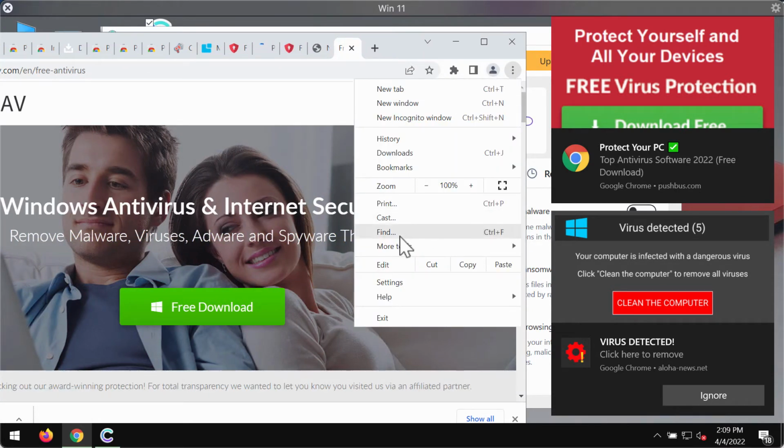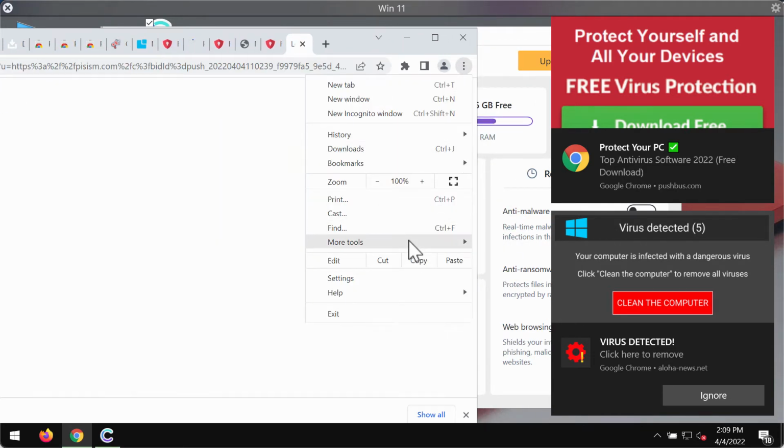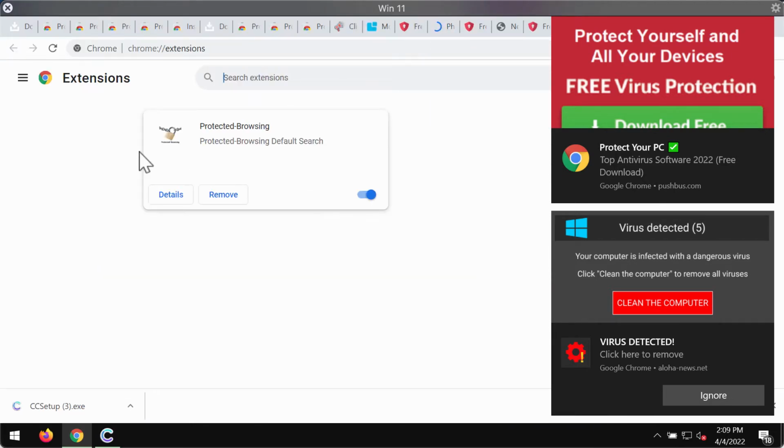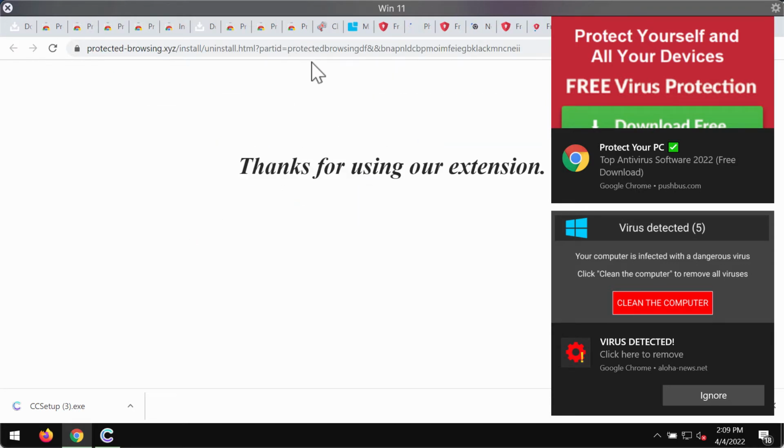So access the menu of your Google Chrome. Click on More Tools and then choose Extensions. In case you find any third-party extensions here, you need to disable and remove the extensions completely.